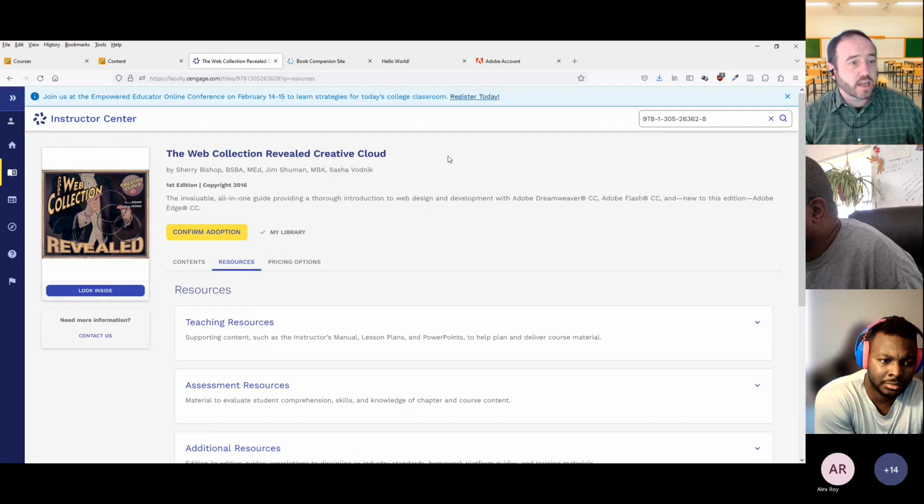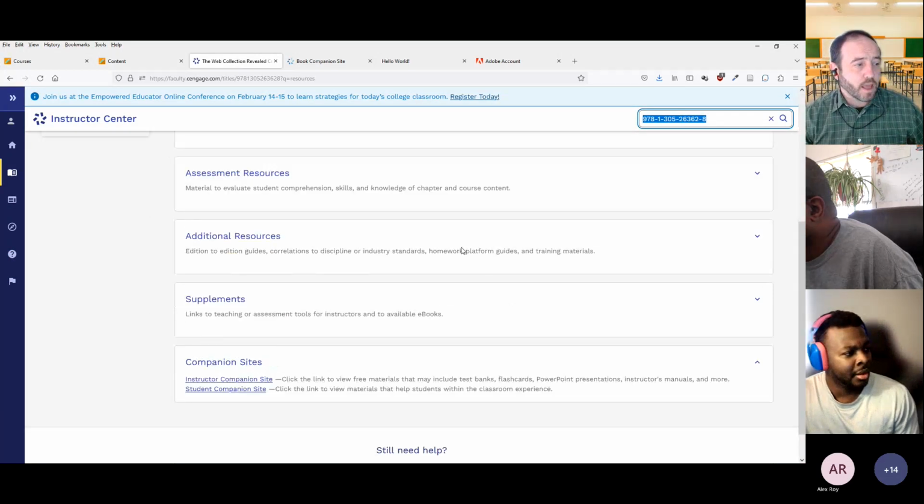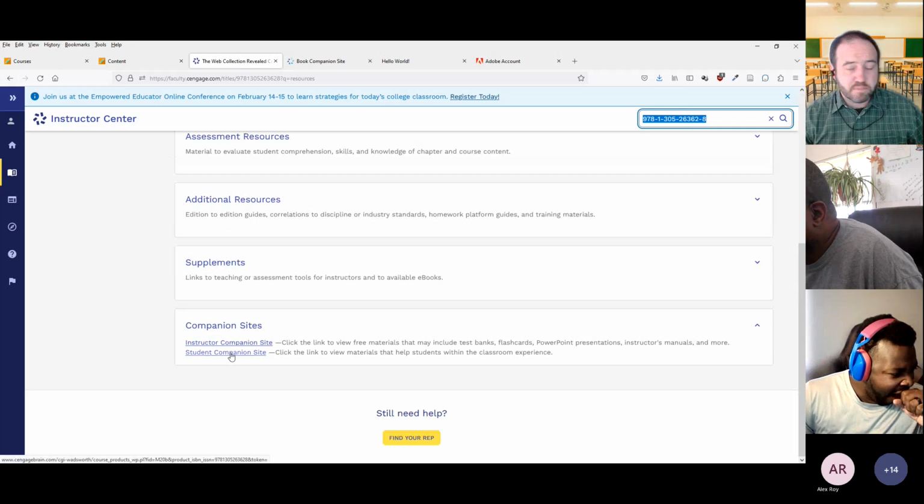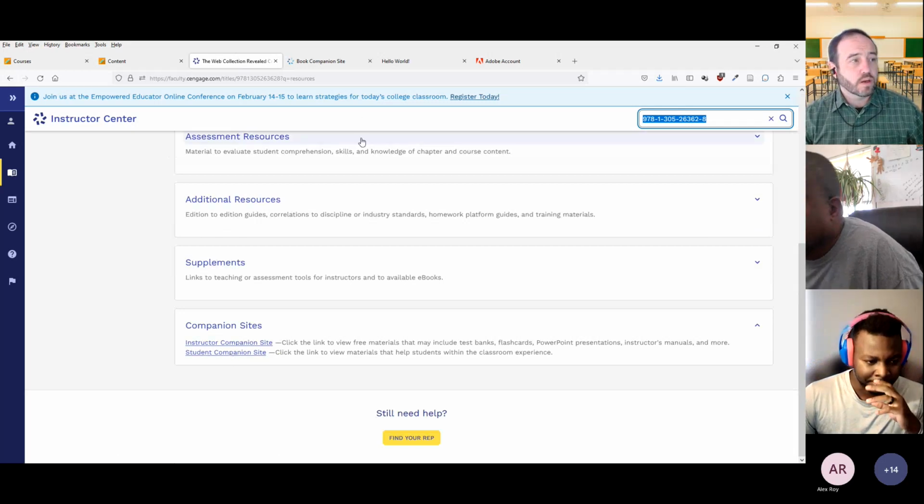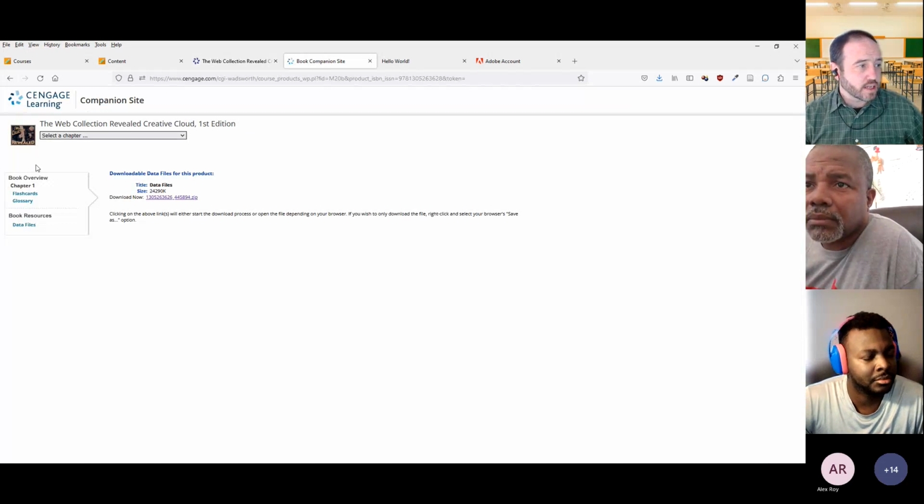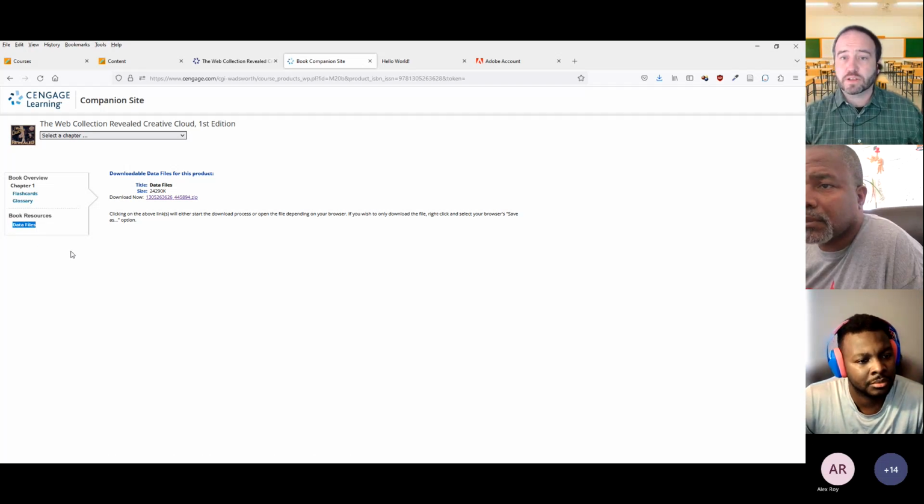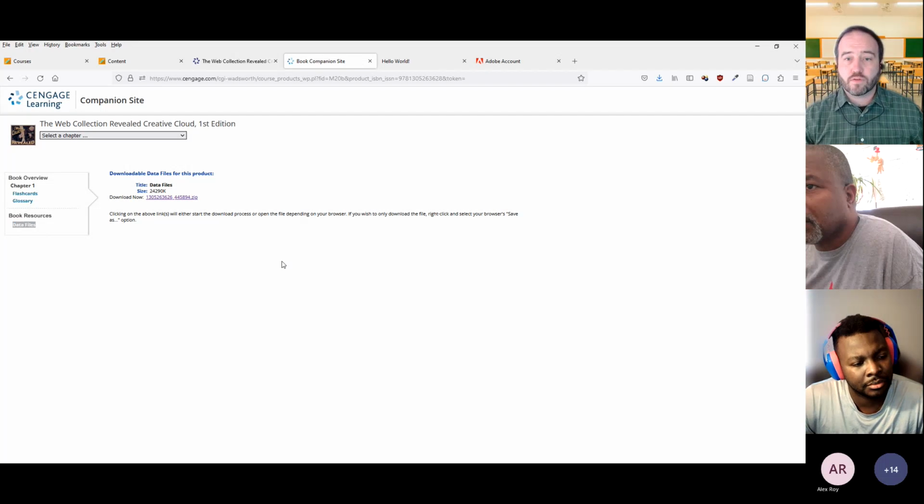And basically, you come on to Cengage, you search that ISBN number, and you're looking for the student companion site. And that student companion site looks like this. And you can say book resources data files. And these data files you are going to need for this unit 2.